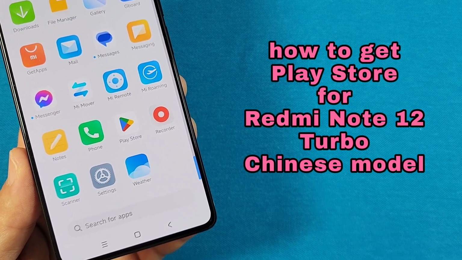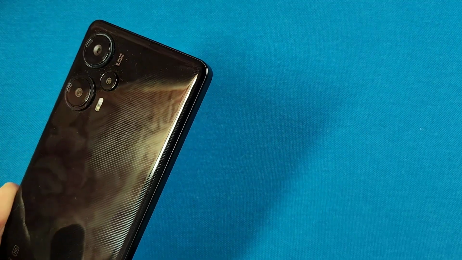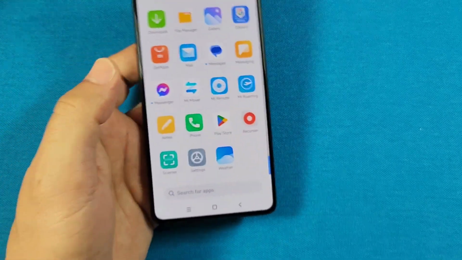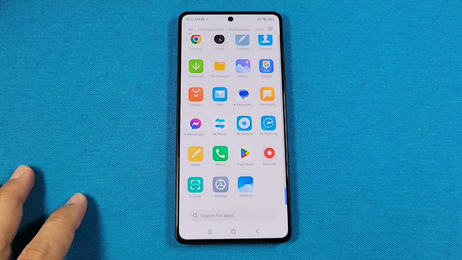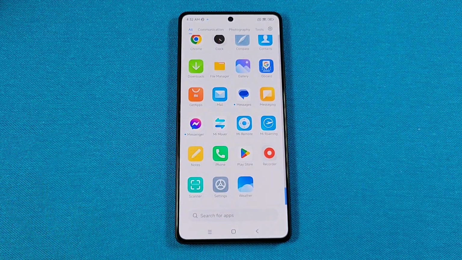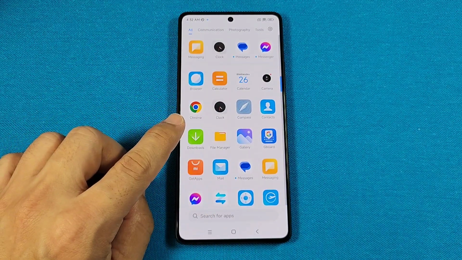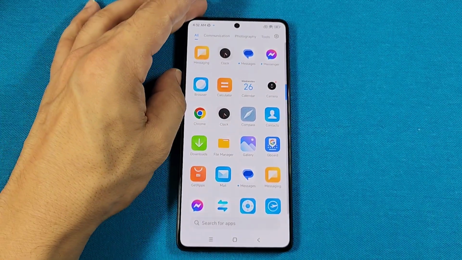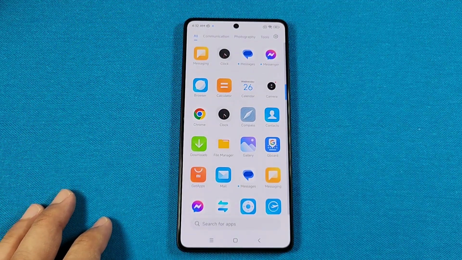Today's video tutorial, I want to show you how to get the Play Store app on your Xiaomi Redmi Note 12 Turbo. Okay, this is the Redmi Note 12 Turbo, and if you just so happen to get the version or the model from China, you will most likely not see the Play Store. Okay, so first things first, out of the box, the good thing is mine came with the Chrome browser, which made it a lot easier for me to get the Play Store on my device.